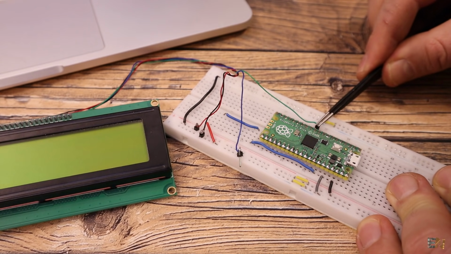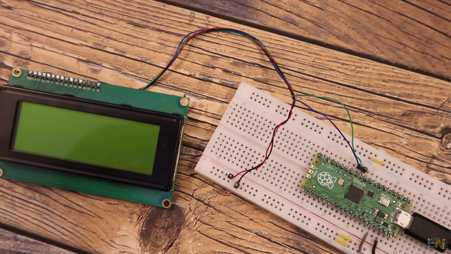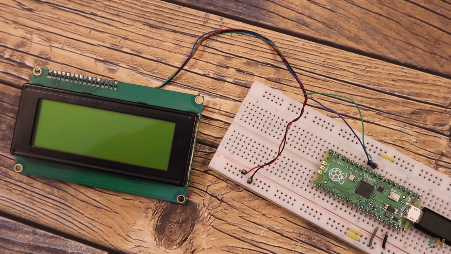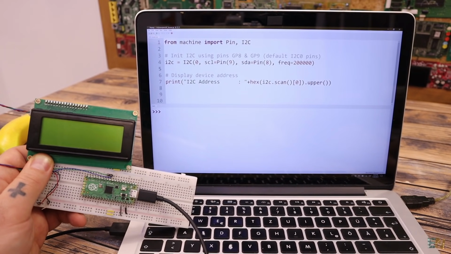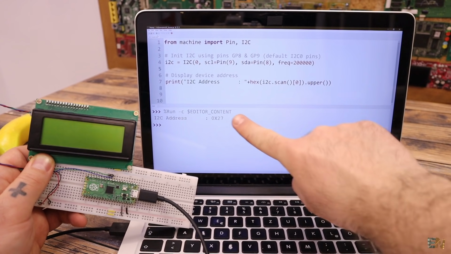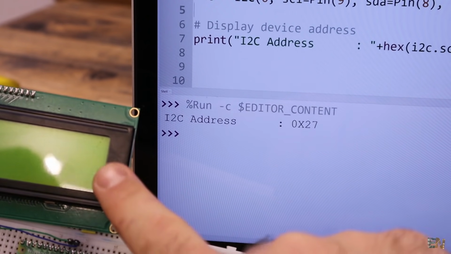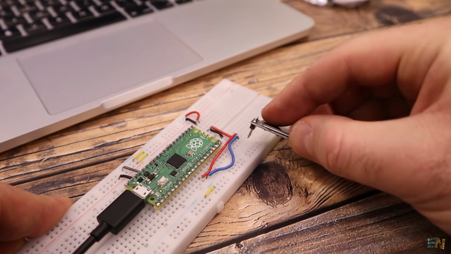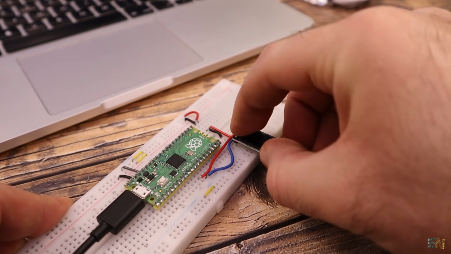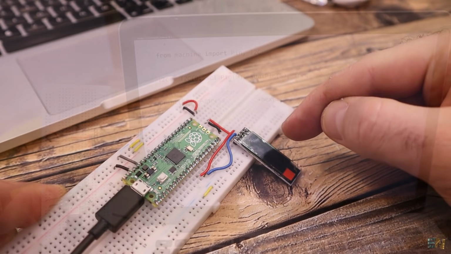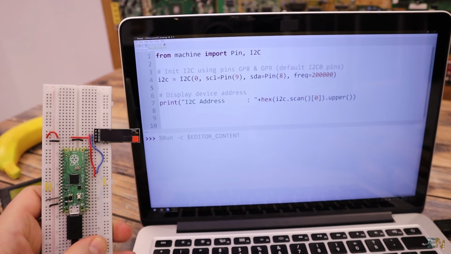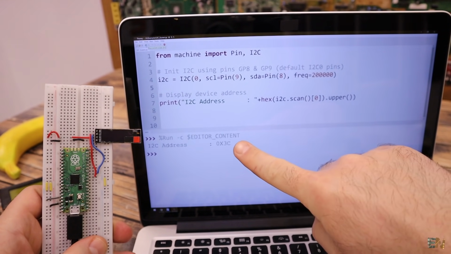I connect my LCD to pins 8 and 9 for SDA and SCL. I run this code and as you can see on the monitor, I found an I2C address, which in this case is 0x27, and that's correct. I now connect this I2C OLED display and run the same code. This time I found the address 0x3C, and that's also correct.